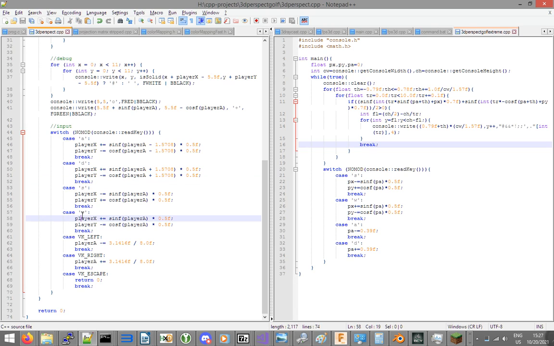And then for S and W, I'll just talk about W because S is the same, it's just subtracted. So X plus the sine of player A multiplied by however much you want to move per time you press the key. So it's going to be moving half a unit per key press.